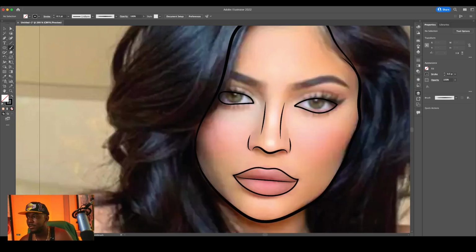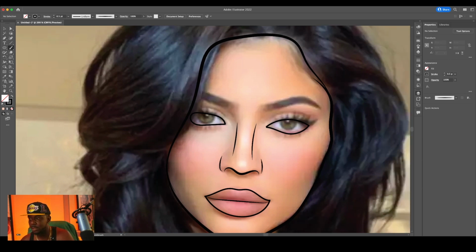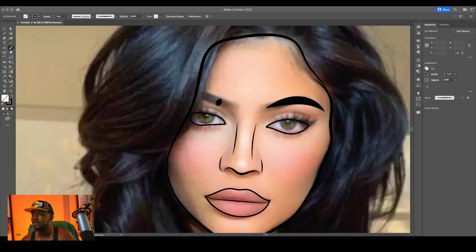Okay, now her eyebrows are actually going to be pretty easy to do because they're actually pointy like the brush we're going to use. So let me try to do an eyebrow of Kylie if this works. And don't worry about the hair or nothing right now. We're just trying to focus on getting the face done.